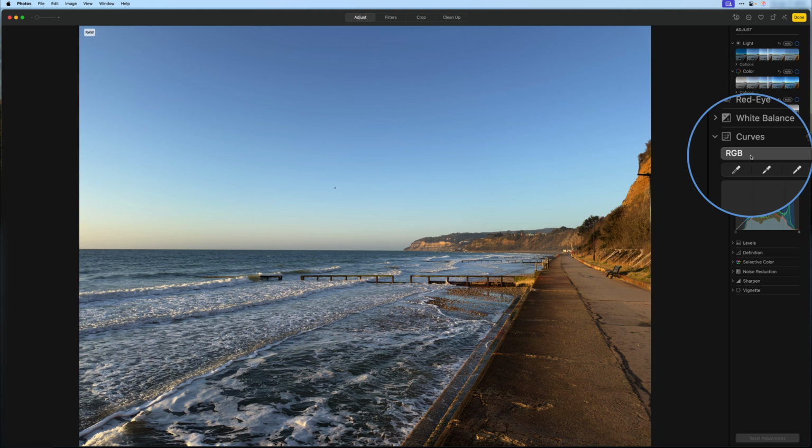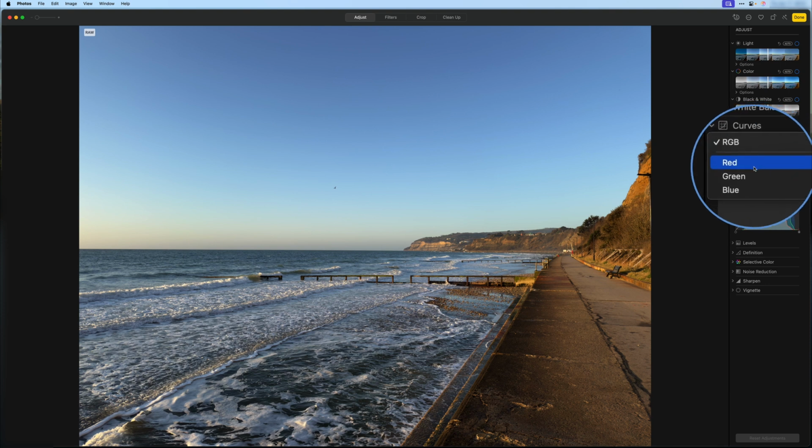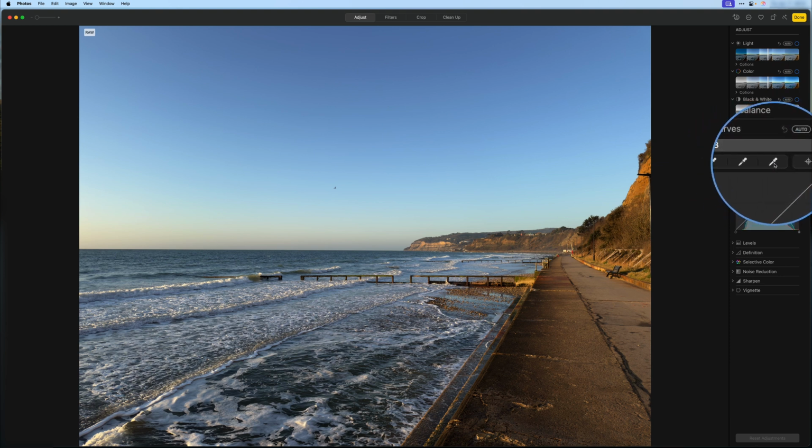And then for our curves, you can affect the red, green and blue channels all together, or look at the red, green and blue channels independently, which gives you a lot more control over what you're affecting basically. But we'll keep it on the RGB for the moment. Below that, we've got some color pickers. So you've got one for a black point, one for a middle gray, and one for a white point. So if you've got particular areas in your photo that you want to select, so if you've got a gray card in your image, for example, then you can use these to select those different points.